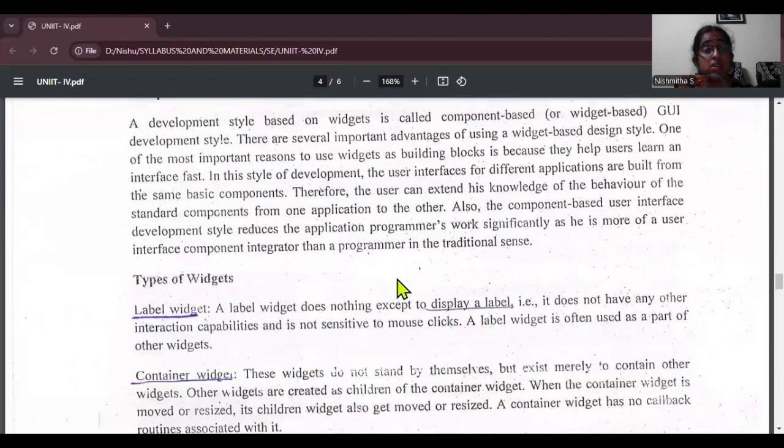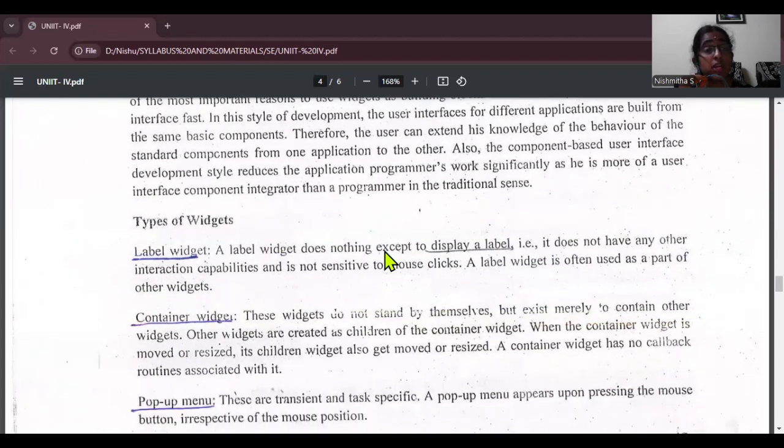Till now we have discussed what a widget is, where they are used on a window, and so on. Now let us see what the different types of widgets are that we are going to use on an interface. Label widget. A label widget does nothing except display a label. That is, it does not have any other interaction capabilities with the user, as it is non-sensitive to mouse clicks. A label widget is often used as a part of other widgets. Finally, we can say that this label widget is only used to display a label for a content.